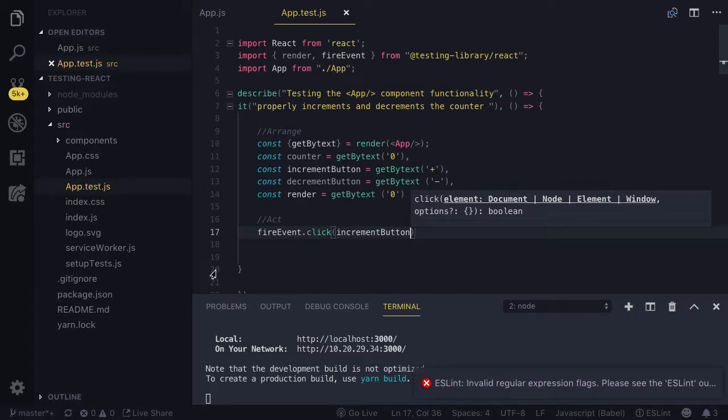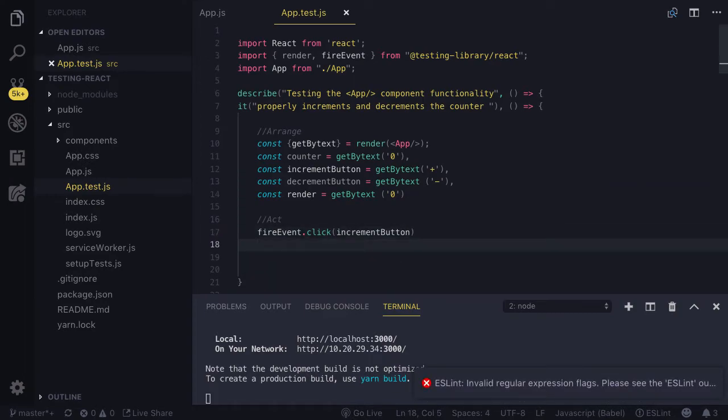Do you put both of them in, or just? No, we're going to write our fire events separately for each button. So this would be for the increment button. And after we've done that, we're going to make an assertion. So assertion is basically, let's do assert. So assert is what you expect to happen once the test has run.